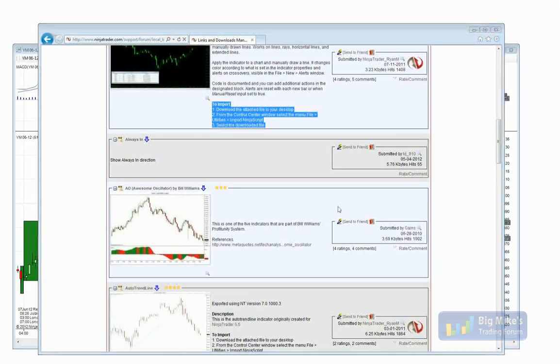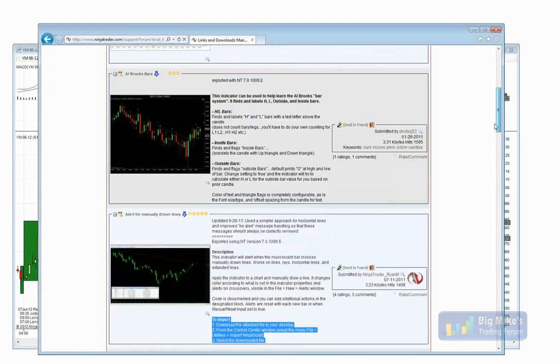I think we have over 100 indicators here that you can download. And if you know how to code your own, feel free to code your own in here. So tons of indicators are available to you. And this is where I found those indicators that you saw before.